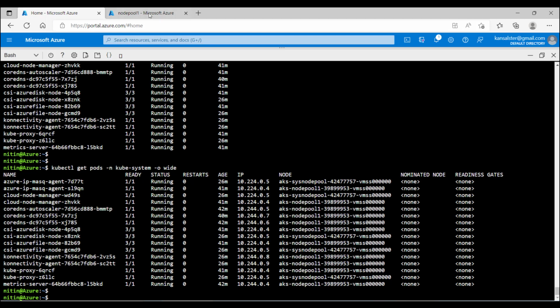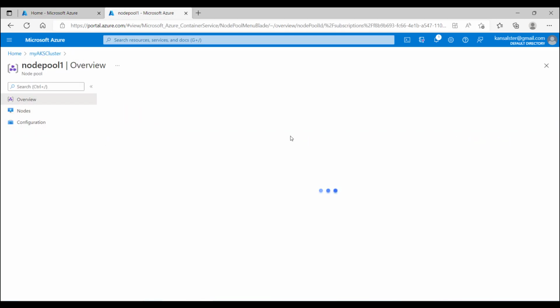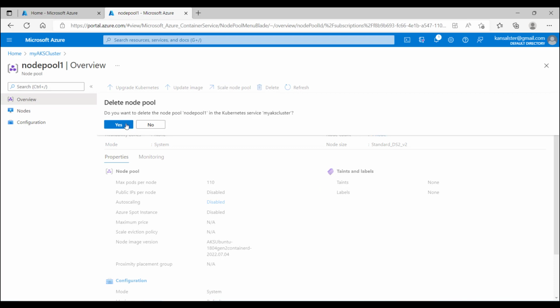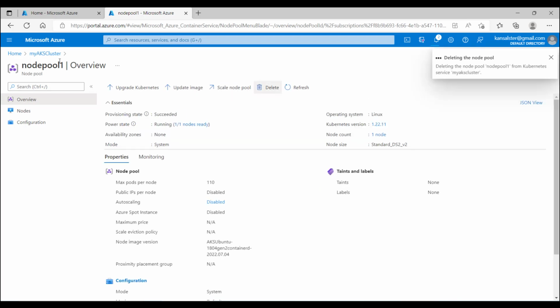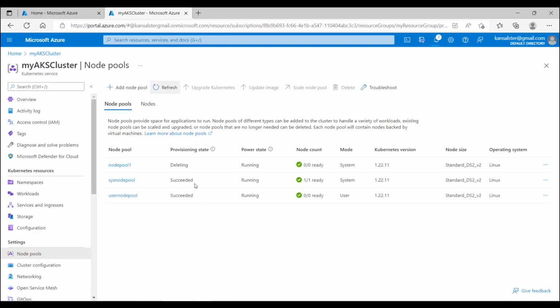So now let's go back to the AKS blade and try deleting this node pool 1. And remember, this is a system node pool. Click on delete, say yes. So that will delete the system node pool, right? Let's close it and hit refresh to see whether the system node pool is deleted or not. It is showing me as deleting. Power state is running and node count is showing as 0/0 ready. So it means the worker node has been deleted already from the node pool.